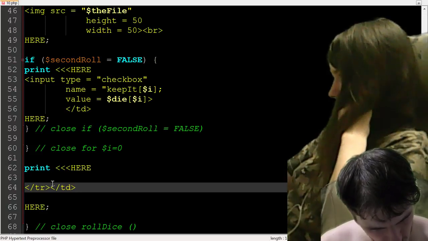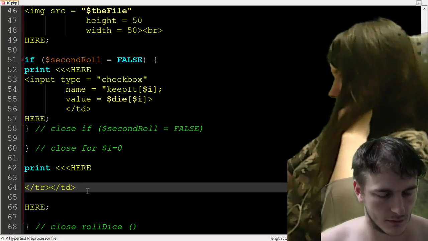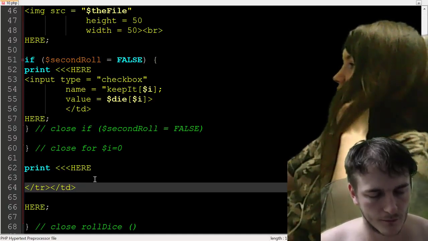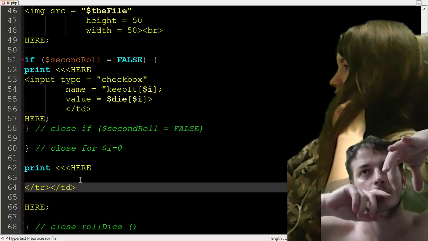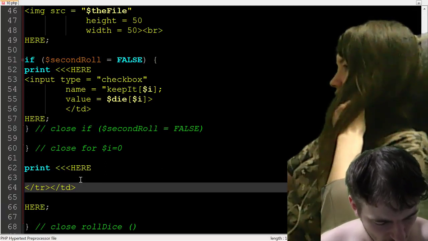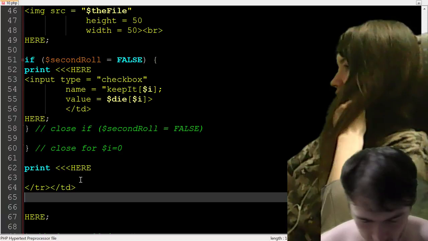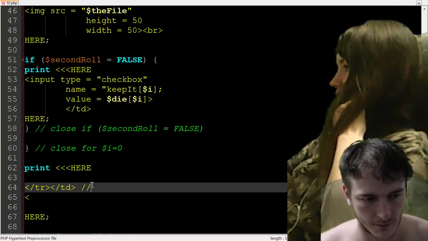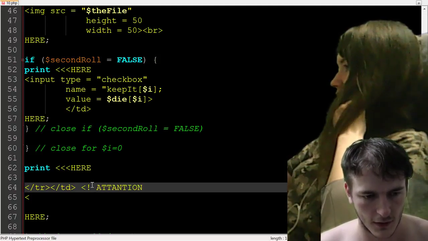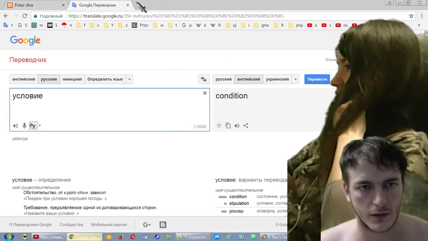Let me check. It looks like a bug. Because yeah, it has to be TD and then TR. Close TD, then TR. Yeah, it's right. It's me, stupid me. No, it has to be first here, then TD. But okay, let's write a comment here. We can't do it. We have an HTML comment. Attention. I do not recall how to write HTML comments, to tell the truth. Let me check it.